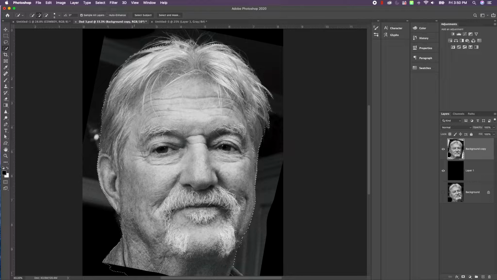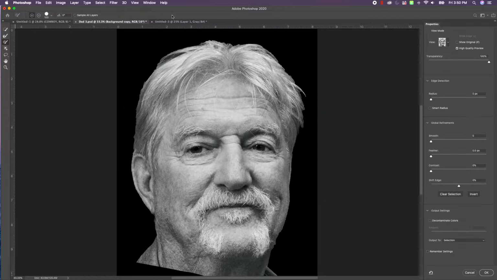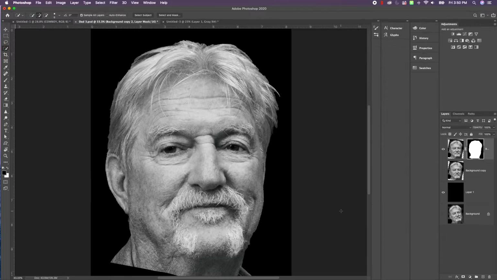And quite frankly, I am going to select and mask, but I'm not going to do a whole heck of a lot. For our purposes, it does a pretty good job. So I'm actually going to leave it probably the way it is. And I'm going to go to layer with layer mask. And so we now have this layer mask here.